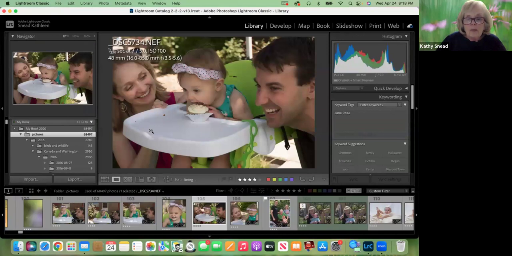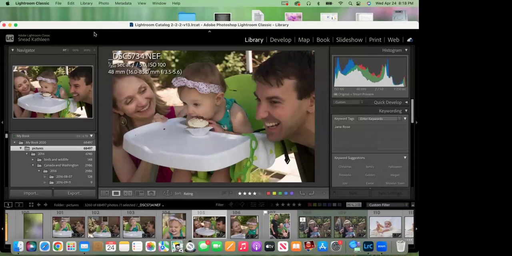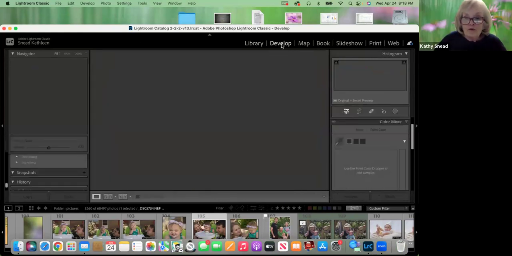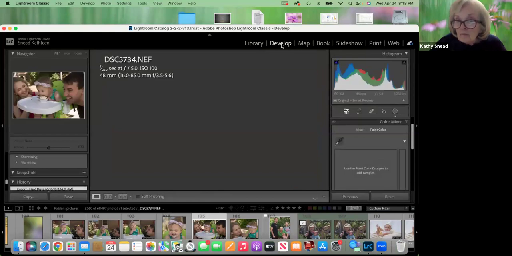Okay. So that's the daughter, and that's the grandchild, Jane, for those of you who hear about Jane all the time. So let's go to develop. Well, this must be an old photo then, because Jane's 5. Yeah, this is when she was 1. His first birthday.